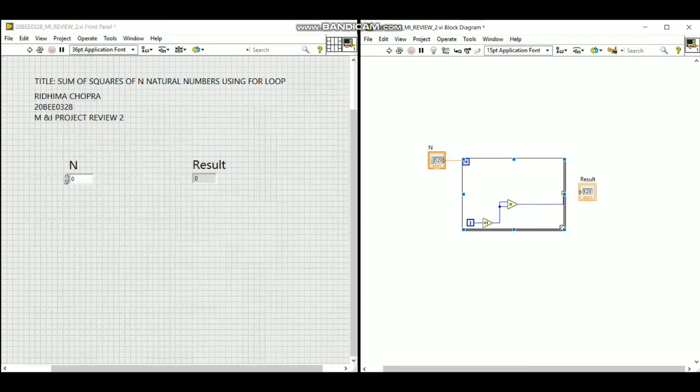Like first, we will have i is 0. So i plus 1 is 1 and 1 into 1 will go to this x and y terminal and the output is 1. Similarly, when i is 1, i plus 1 will become 2. So to the multiplication operator, 2 into 2 will go and it will become 4. And all these values 1, 4, then 9, it will store under this auto index tunnel.